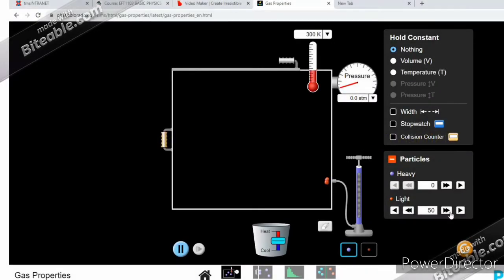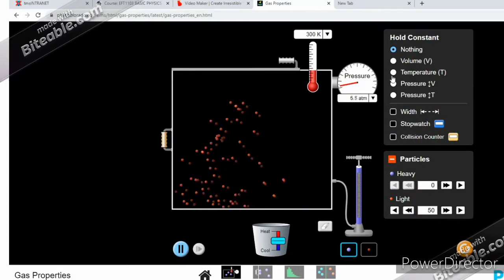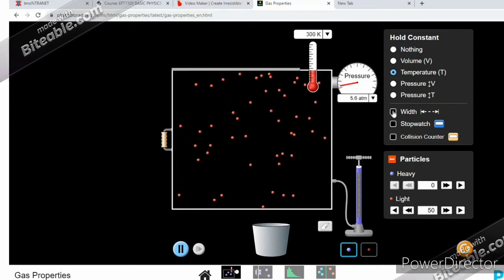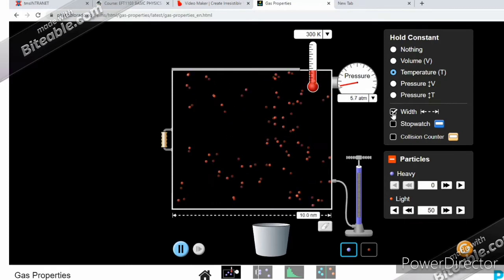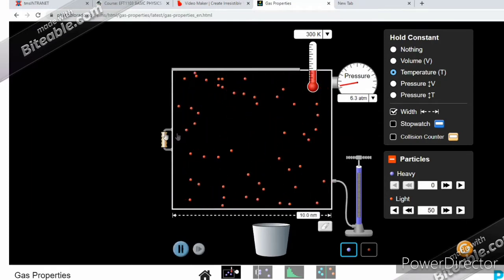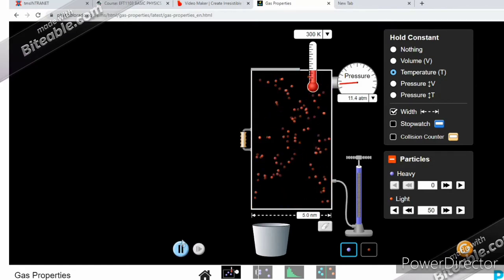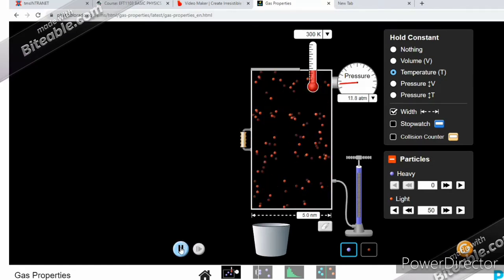Pump 50 small particles into the container, set the temperature as constant, then turn on the width, adjust the width to 5 nanometers, and then determine the pressure. The pressure is 11.6 atm.